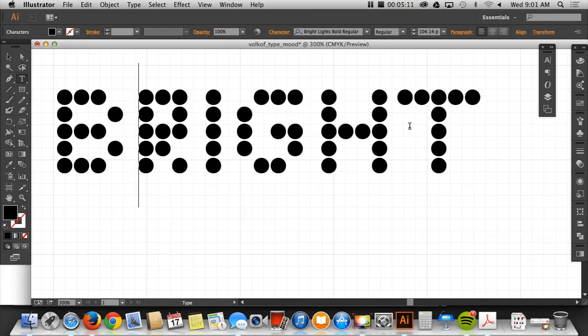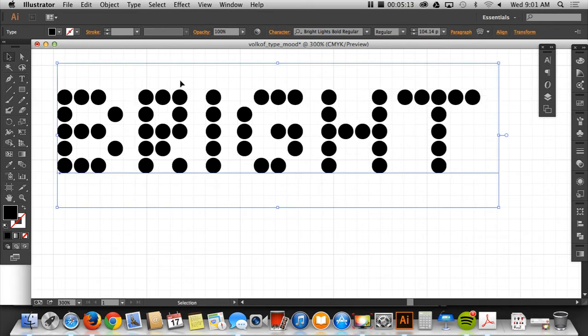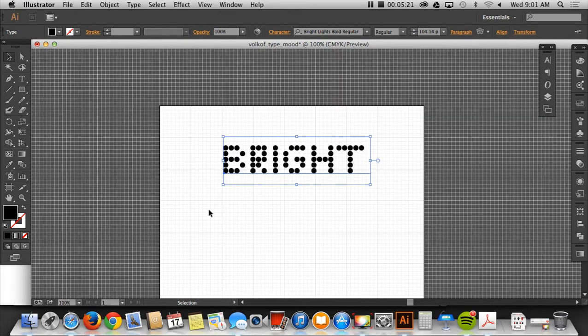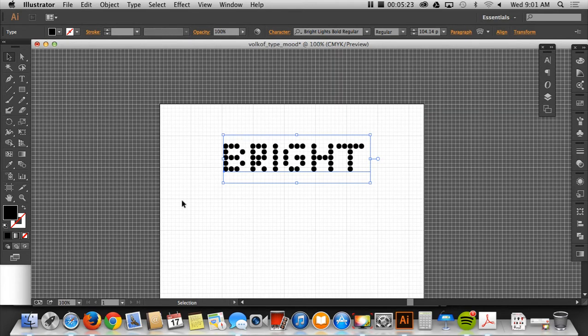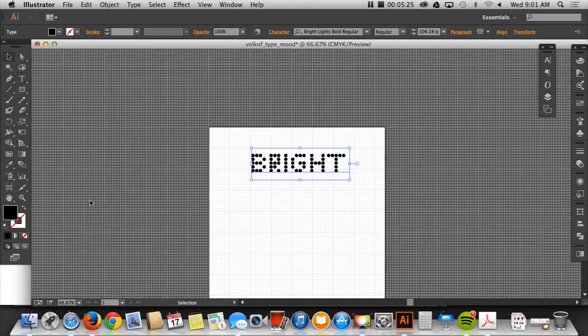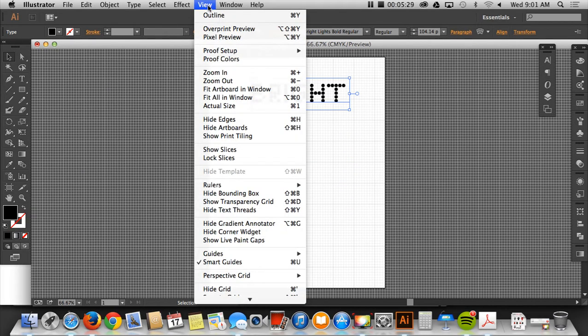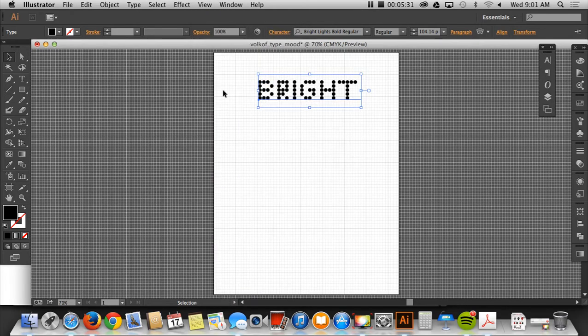That looks pretty good. Now I want to be able to see my whole artboard again. I enlarged that really big. There's two ways. You can click here and go to 100%. And even if you still want to see your whole artboard again, you can actually go down a little bit lower, or you can do View, Fit Artboard in Window.